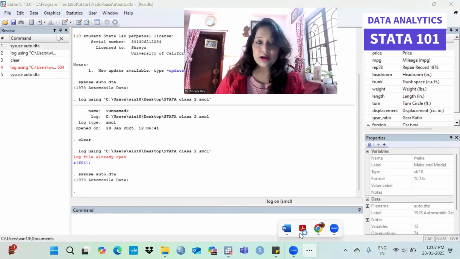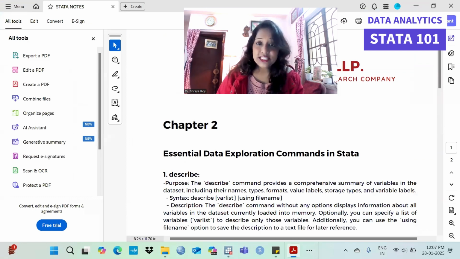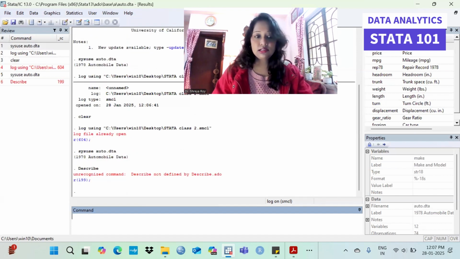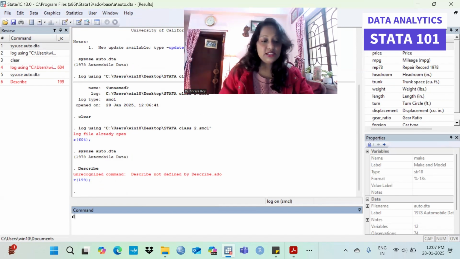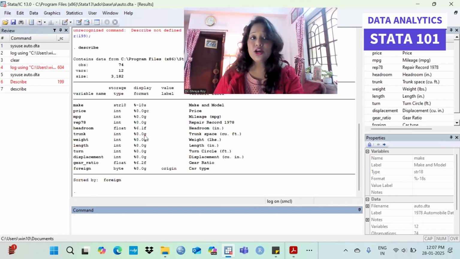So the first command for the day is describe. We have to know that STATA is case sensitive. If you write it in capitals, it will not take the command, it will not recognize it. However, if you write in small caps, it will recognize it. So make sure that you always type in small caps.